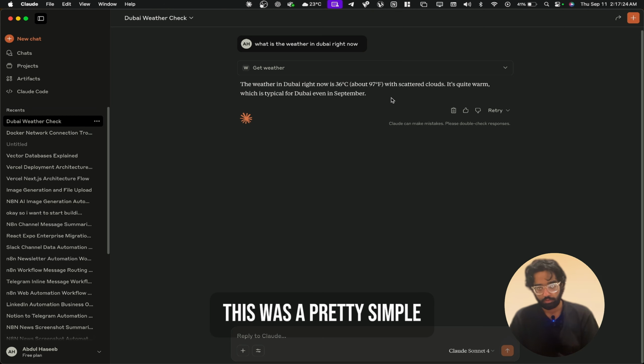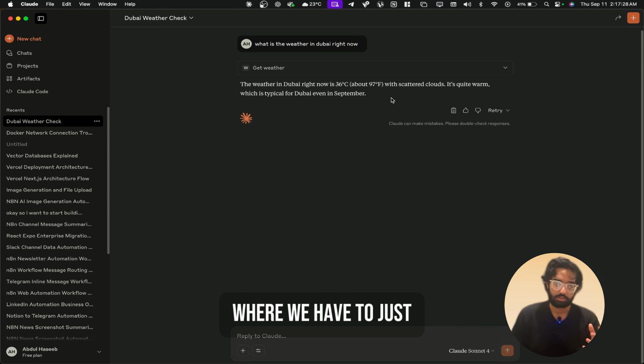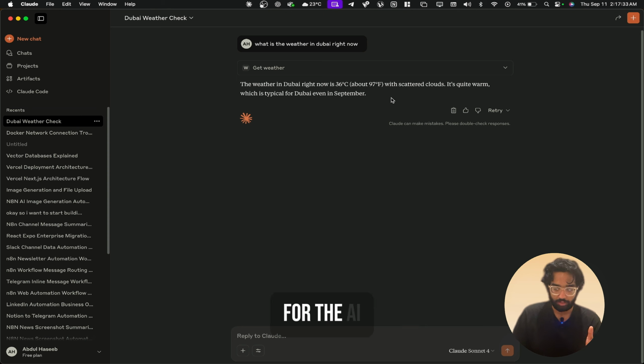This was a pretty simple use case, and we can do more complex use cases where we have to just get specific data, and we don't want to use more context for the AI. So you can use this in many cases. Generally, people use them in RAGs, or if they want to make a chatbot specific to the company.